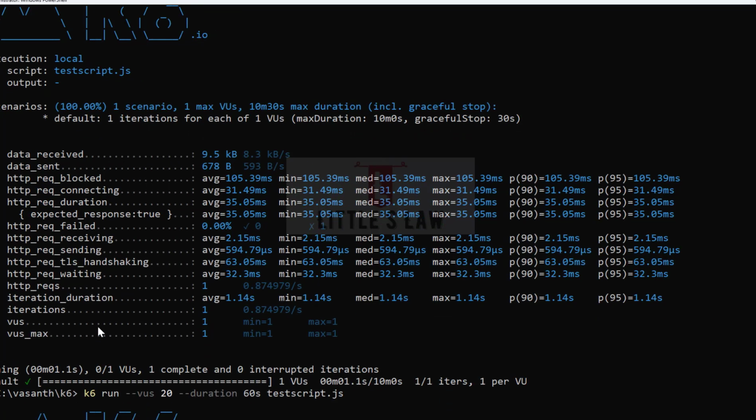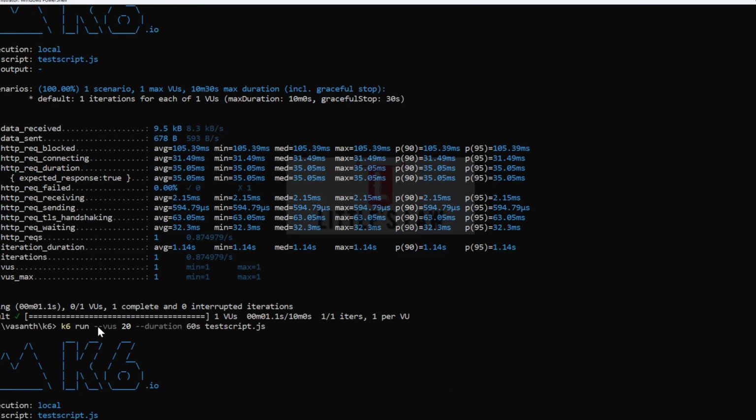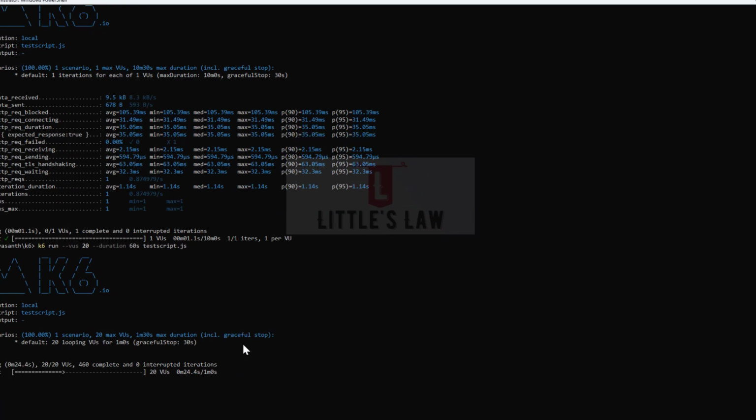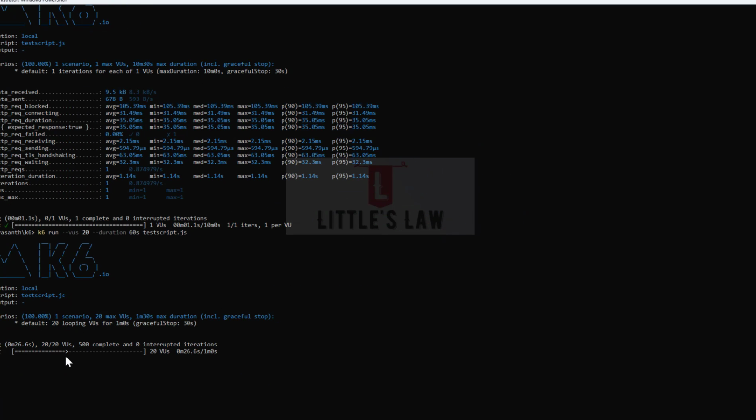Let me just minimize it for you. Let me drag down. Still the test is running, so let's wait for some more seconds for the test to complete. We have to wait until the test is completed. Here you can see the test is running and so far we have crossed 30 seconds, and the test is running fine.